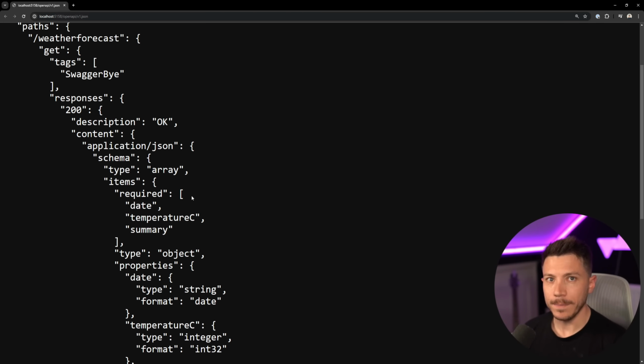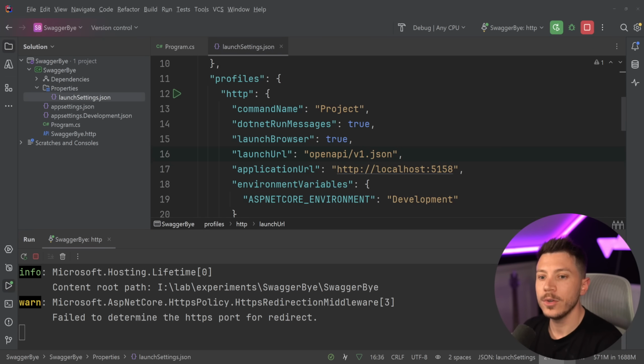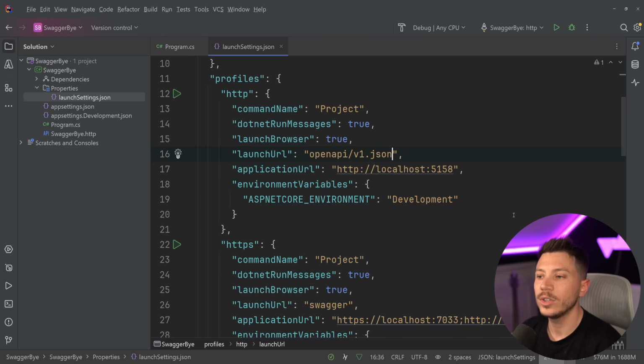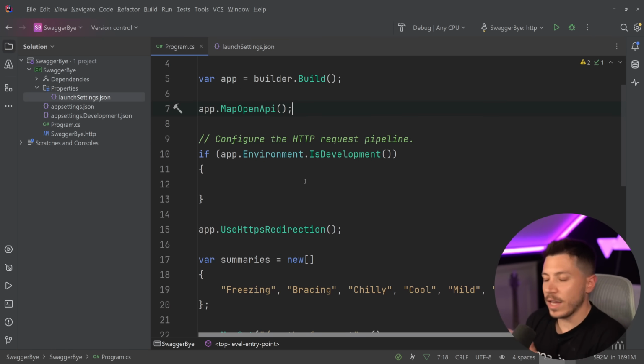However, there's no UI. So what's happening if you want to introduce some form of UI into your application? Well, the good thing is you can take this JSON, and because it's the OpenAPI standard, there's many tools that accept this and then build a nice UI for you. And here's an example. What I'm going to do is introduce something called Scalar. Scalar will do exactly what Swashbuckle would do with Swagger.